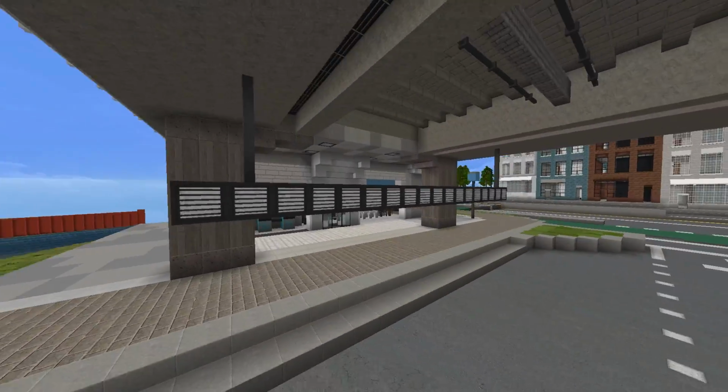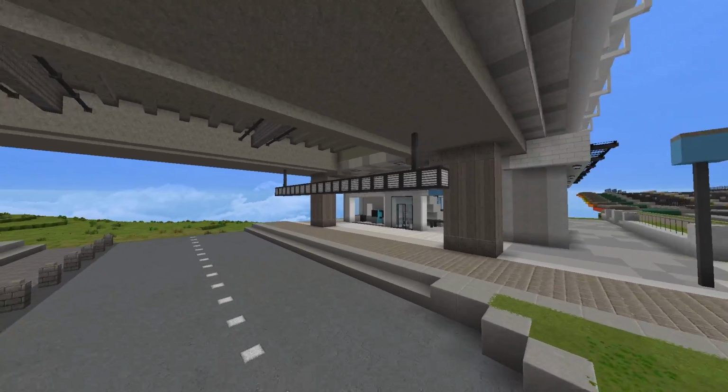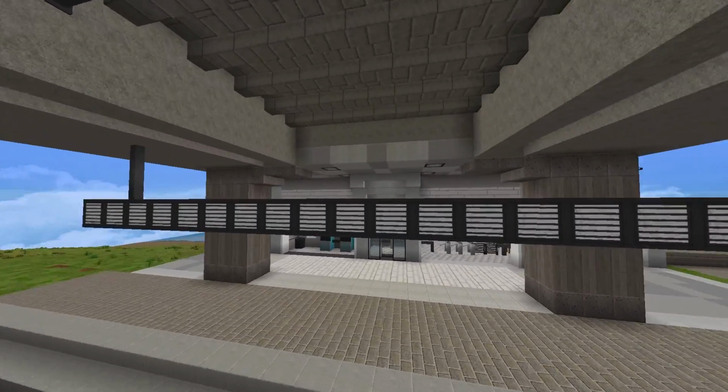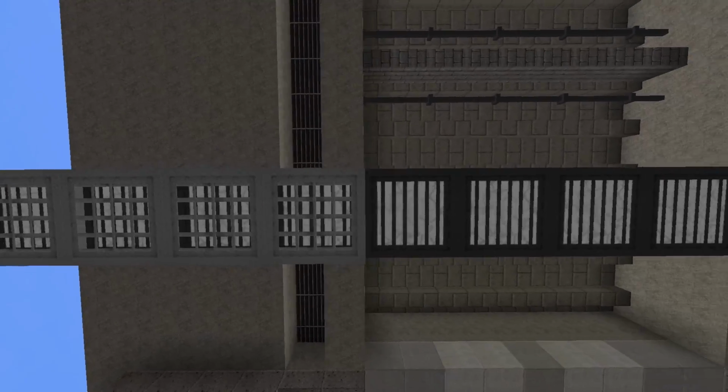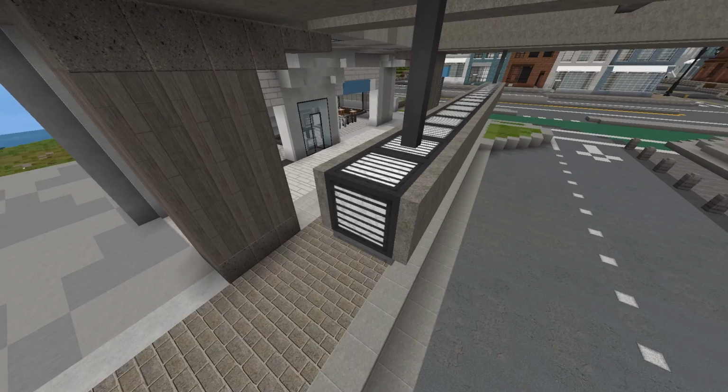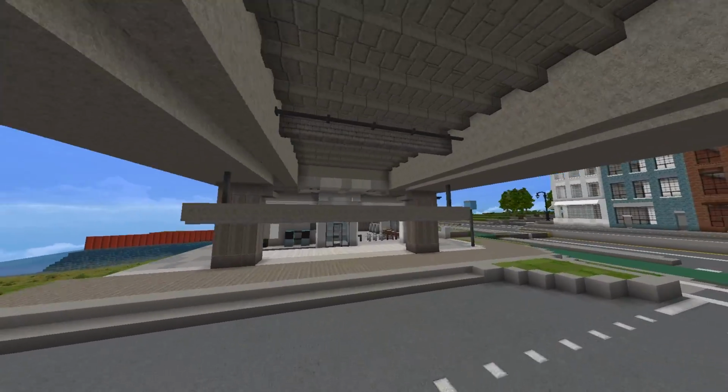I think that's too low. Maybe I'll raise it by 1. Okay, that's a little bit better. Now, of course, you don't want it hanging out, so let's add some covers. Finish it up on this side. Okay, that looks pretty good.